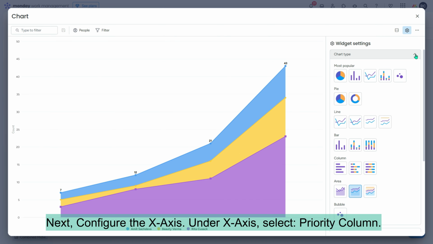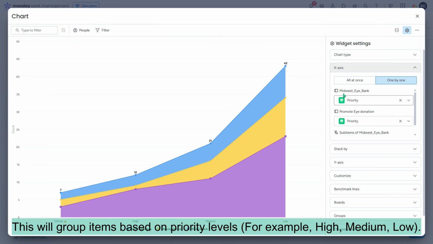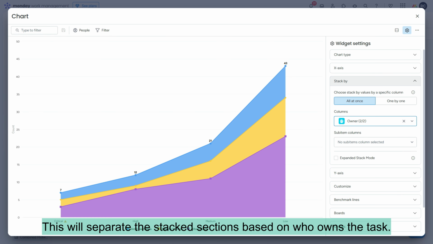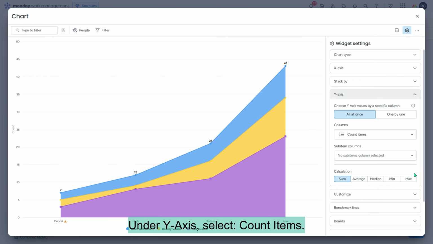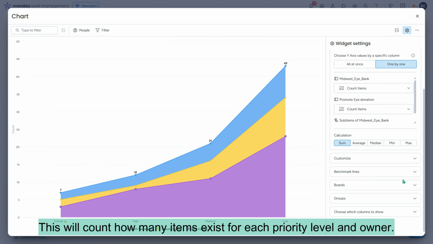Next, configure the X-axis. Under X-axis, select Priority Column. This will group items based on priority levels, for example, high, medium, low. In the Stack By option, select Owner or People column. This will separate the stacked sections based on who owns the task. Under Y-axis, select Count Items. This will count how many items exist for each priority level and owner.